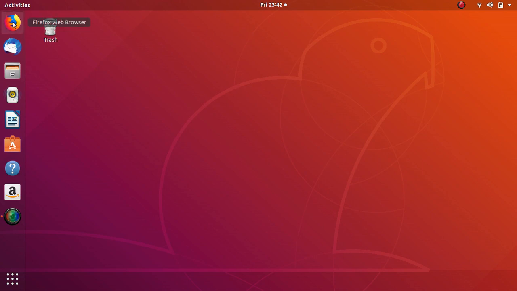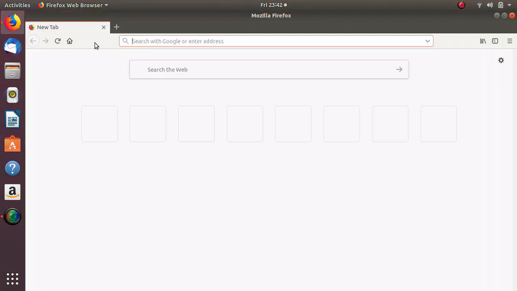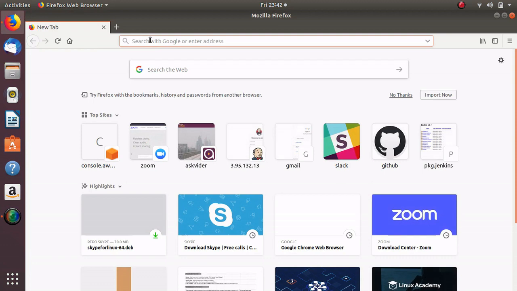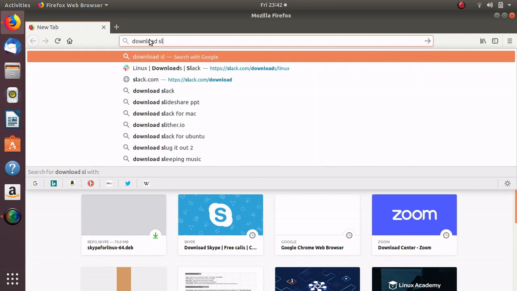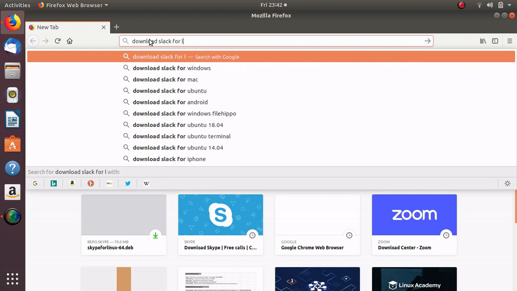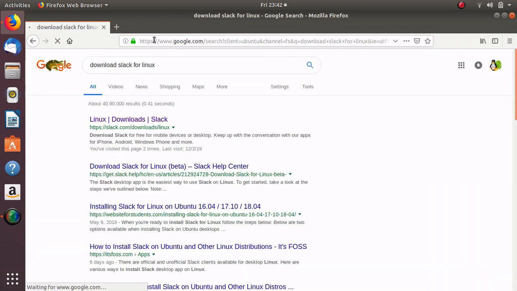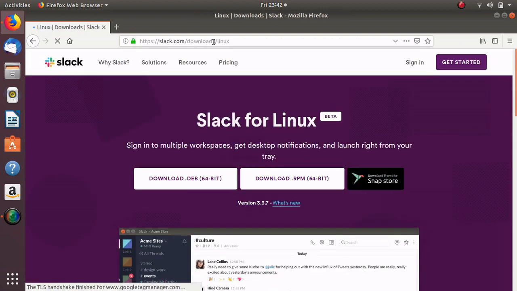First of all, open your web browser and here just search for download Slack for Linux. And here you will get the very first link. I will give this link in the description so you can easily download it from there.